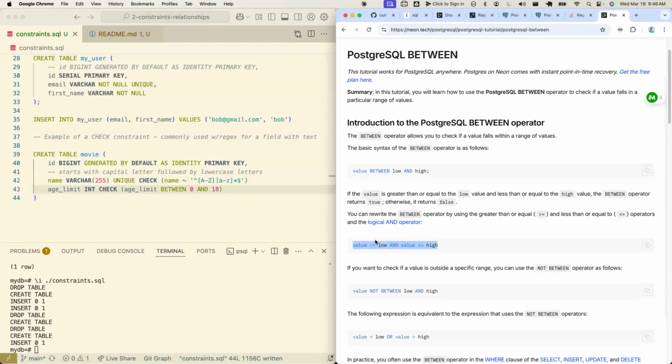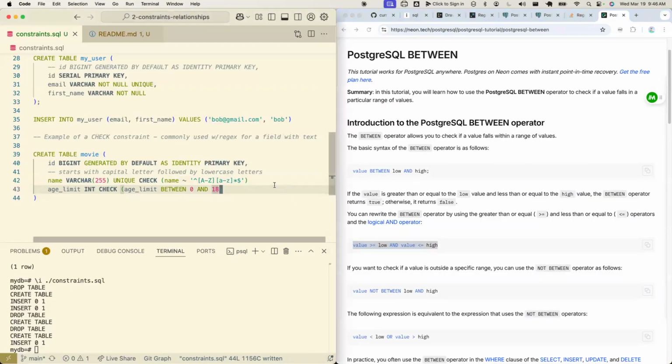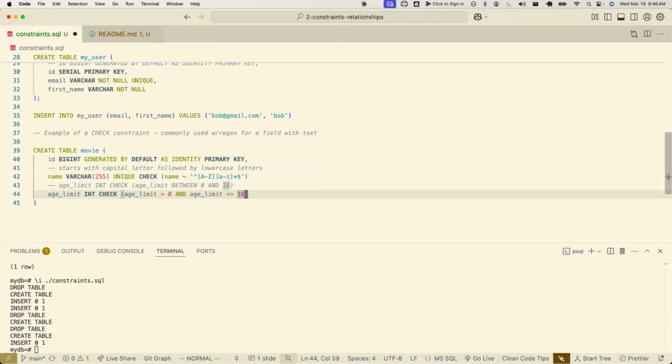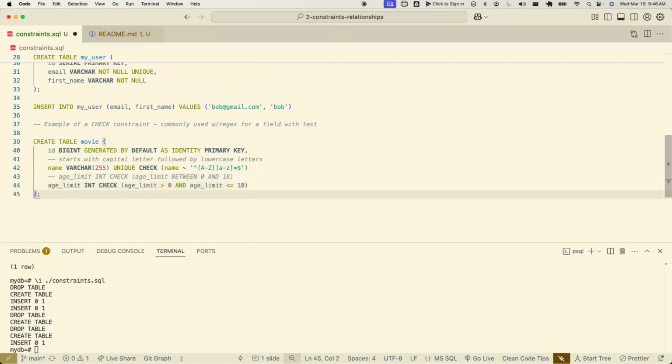You can also do this, by the way. I could also say age limit greater than 0 and age limit less than or equal to 18. And in some ways that communicates intent a bit better, right? So both of these accomplish the same thing.